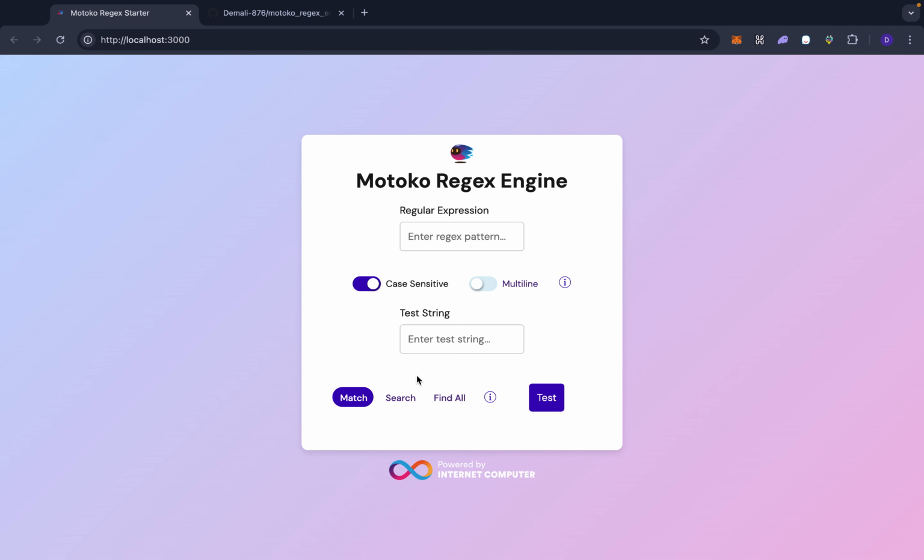We'll be exposing three core functions of the API, which is match, search, and find all. Match really just validates the input exactly. So in order for it to be a match, it must match exactly. Search, as it suggests, searches through the string for the first valid match, and find all returns all valid matches within that input string. So let's first investigate match to see how it works in action.